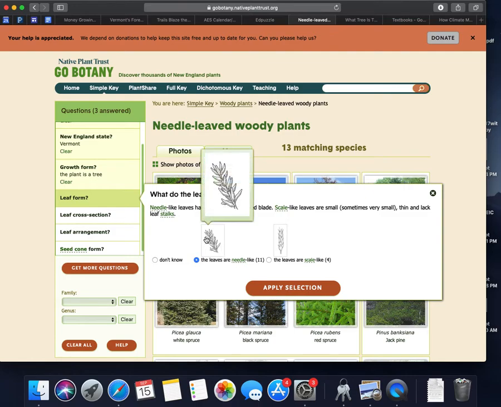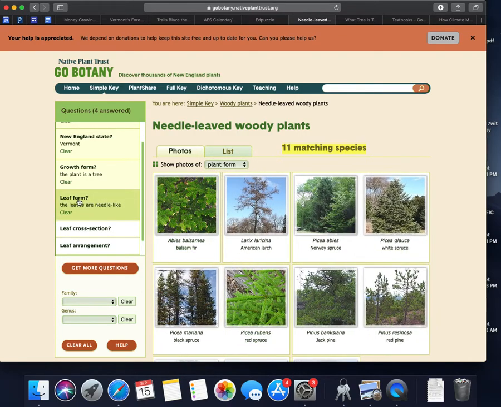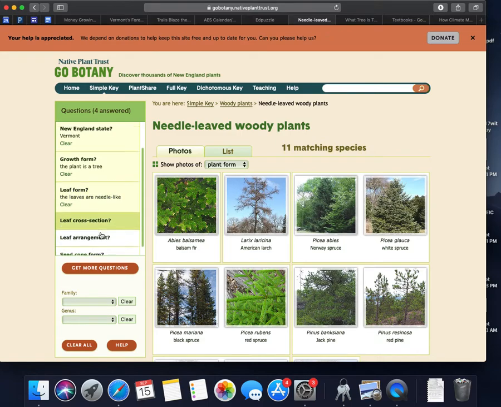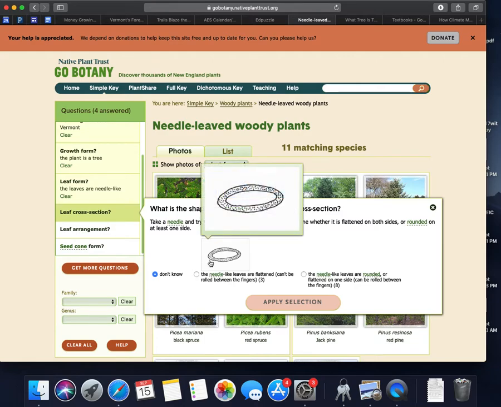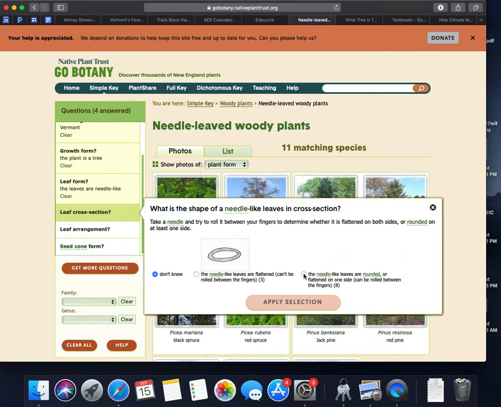And I just want you to note that there are multiple conifer trees out in our forest that have needle-like appearances, but the needles necessarily don't look like this. So look at the description and choose the best option. Leaf form. So now I want to think about leaf cross-section. The needle-like leaves are flattened, can be rolled between the fingers. The needle-like leaves are rounded. This is a little bit hard because it's not showing me this picture. So I'm going to move to the next one.